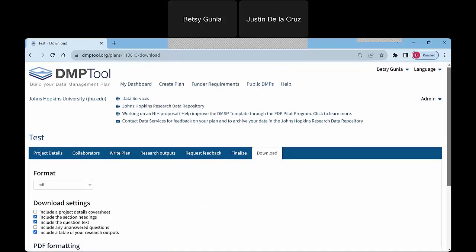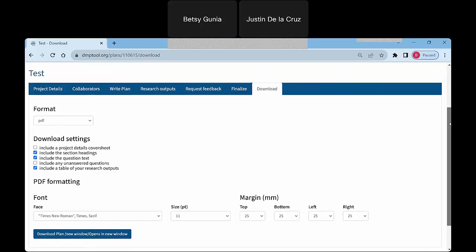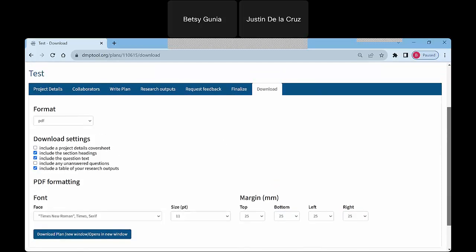Final tab is download. So you can download in various formats. There are different aspects of the plan that you can include within the final product, and you can change the fonts and margins and all that, depending on whatever your particular funder requires.